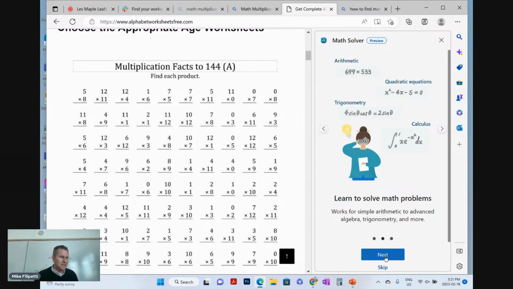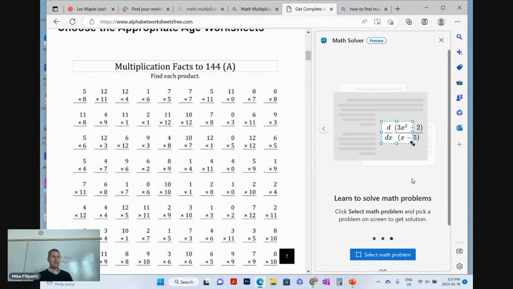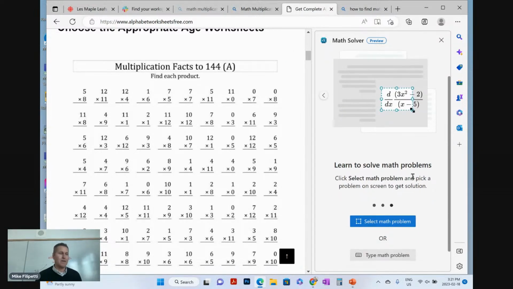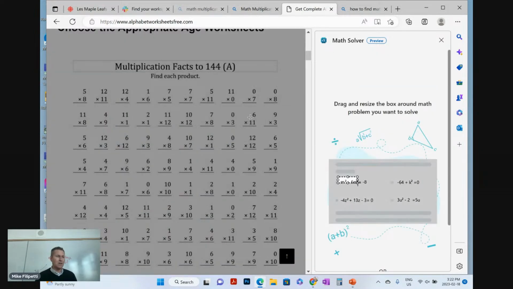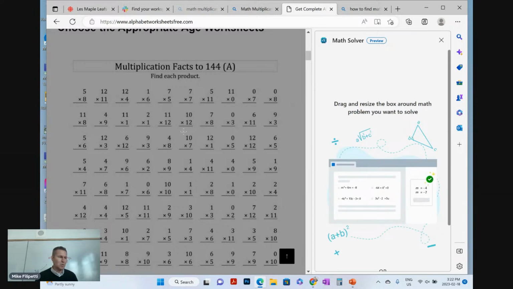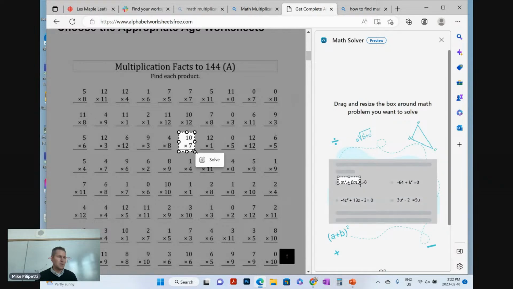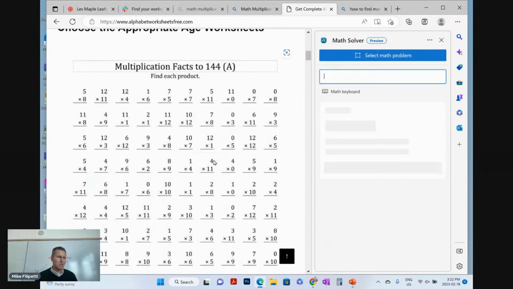So I'm going to go to next again. And basically it's going to say, I could type a math problem or I could select a math problem. Since I have this worksheet up, I'm going to select a math problem. Now you can see over here on the side, I can just highlight one of these problems like this, and I'm just going to click on solve. It gives me a little solve balloon.